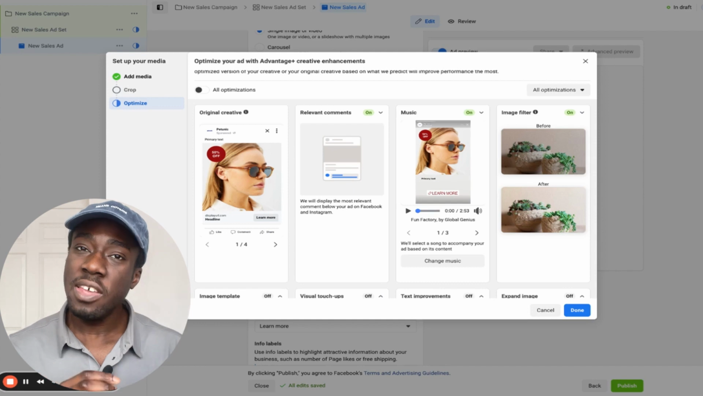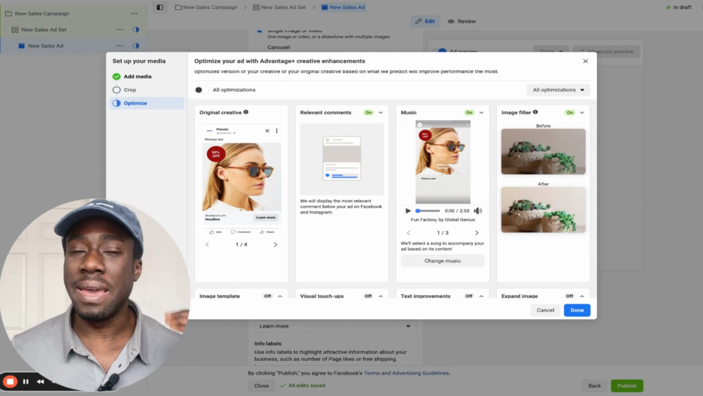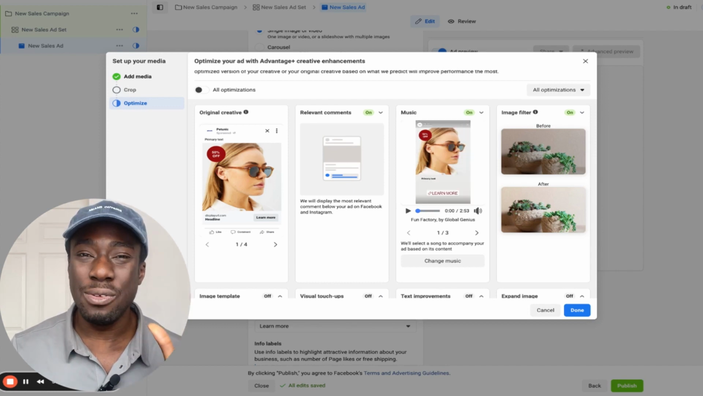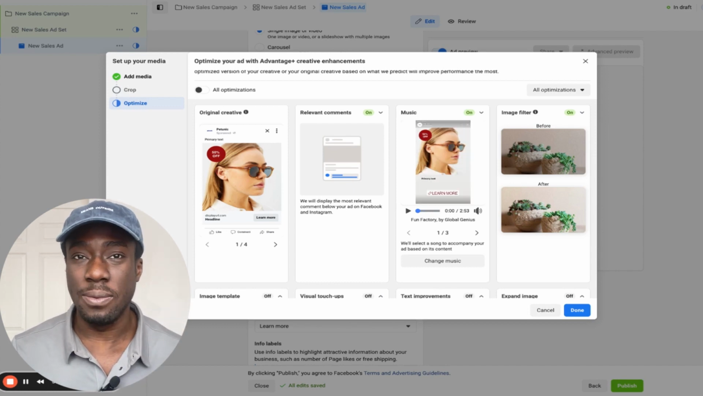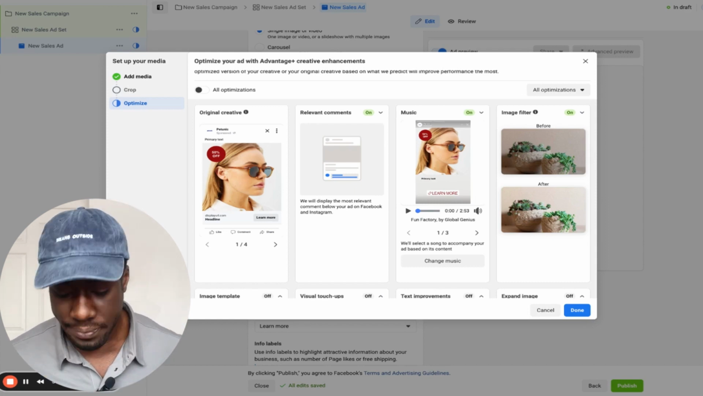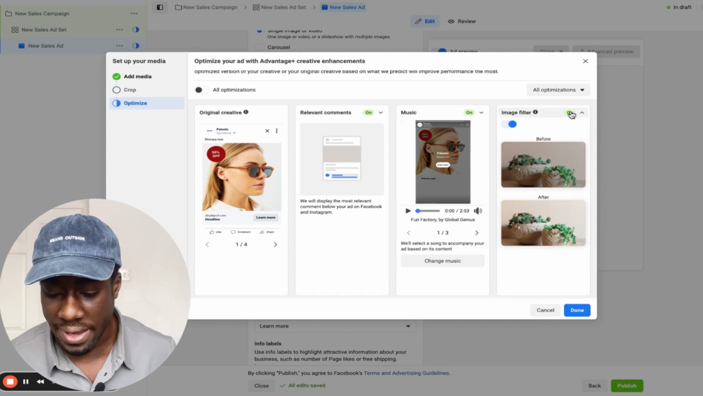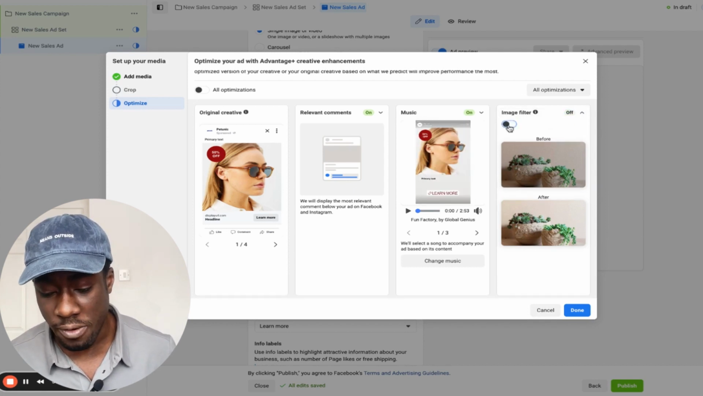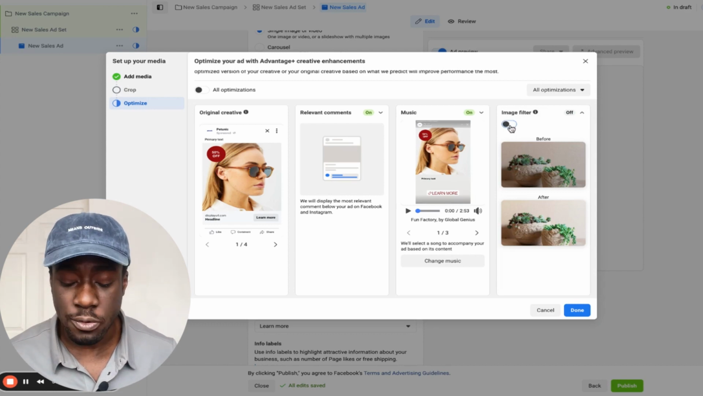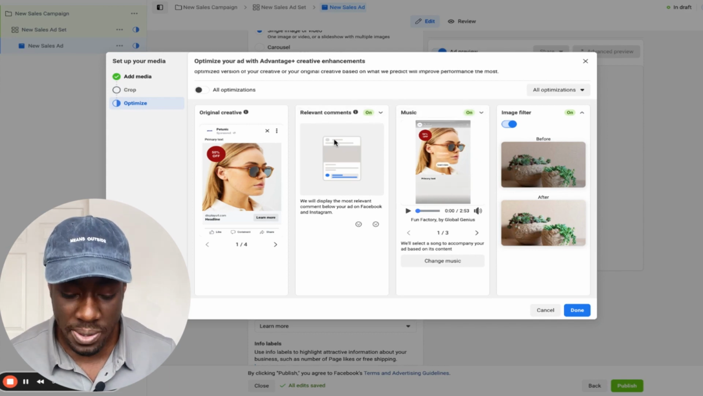But let's say you already had a highly made creative and you don't want them to edit those creatives, because you already put in effort to make them, then you can turn this off. The way you turn this off is essentially just click on the icon here and toggle this off, and that would allow you to turn the image filter off. And you can do this for the other optimizations as well.